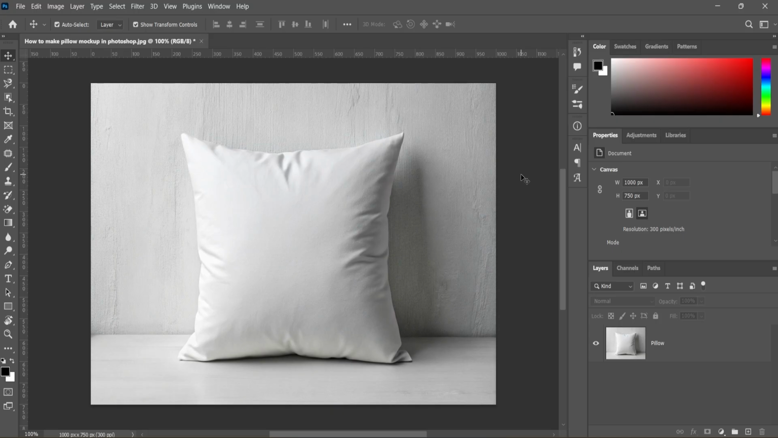Today in this video, I will show you how to make a pillow mockup in Photoshop. So let's get started.